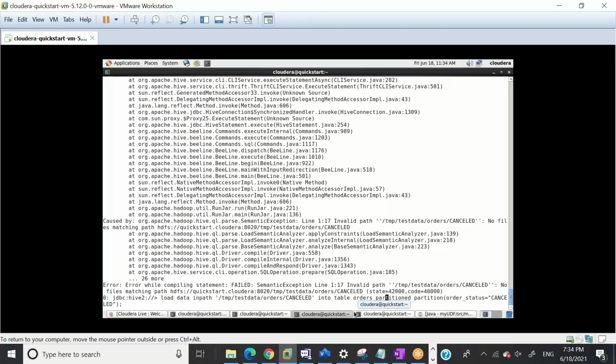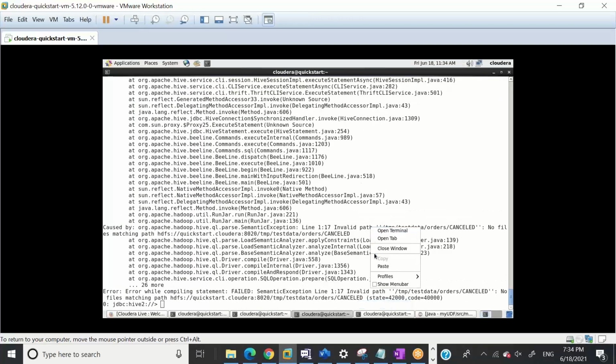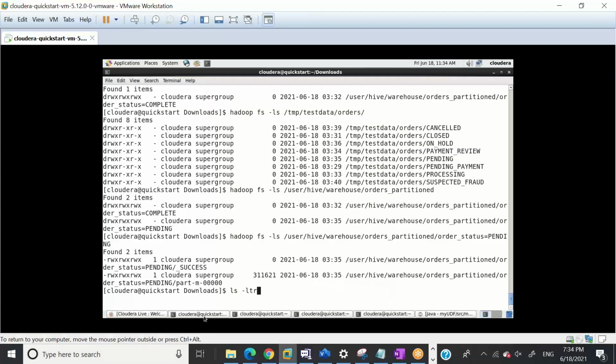Paste. Okay, I know the mistake. Let me tell you guys quickly. So when you go here, ls -ltr test data orders. So I know what the mistake is. I didn't create the directory with the correct name. So I used the double L here.